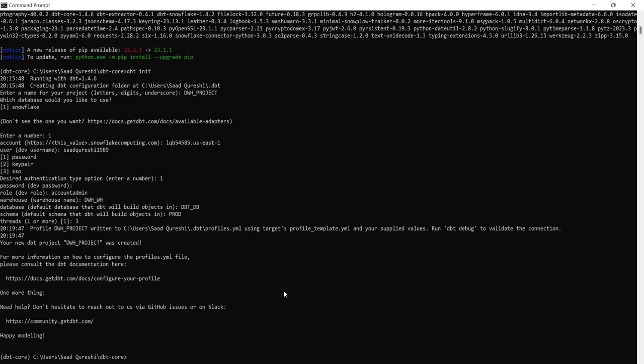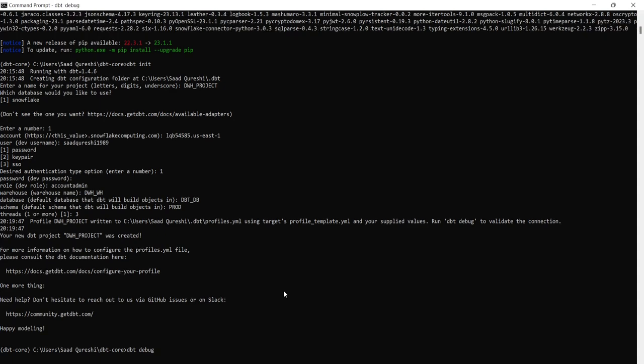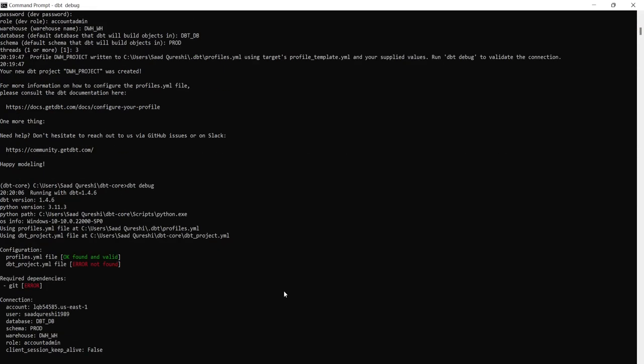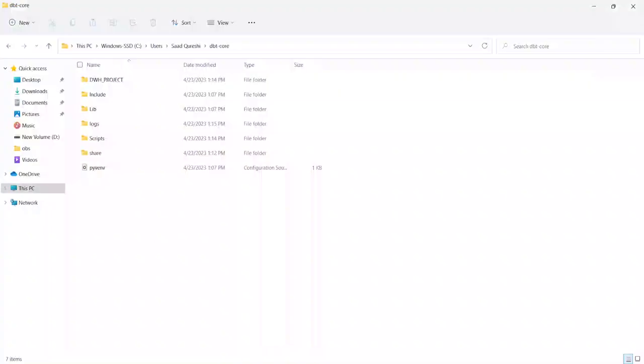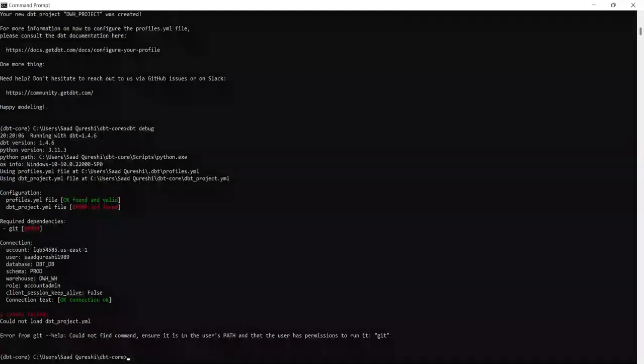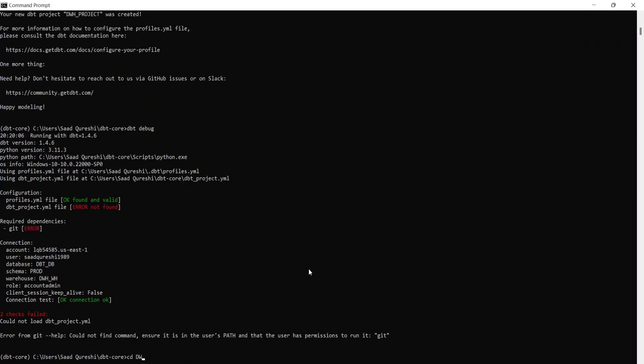Now in order to check if it is successfully created, I'm going to use the command dbt debug. Let me just execute this. This command is going to check several things like configuration, profile.yaml file, dbt project.yaml file. Error, not found. Let me check why it is giving me the error. I have to go to the dwh project first. cd dwh_project.